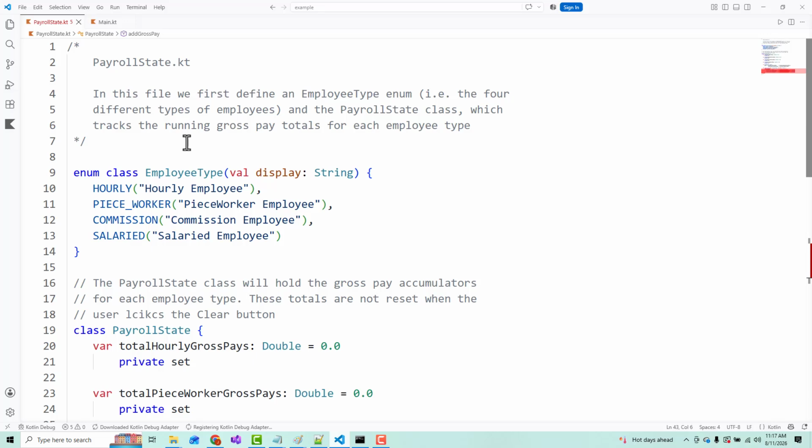As it says, the payroll state first defines an employee type enumeration. So hourly is an hourly employee, piece worker is a piece worker employee, commission is a commission employee, salaried is a salaried employee. All right. Now, each one of them carries a display string. So the label in the UI dropdown is going to be friendly, so we don't have to hard code the text in there multiple times. Okay, so that's the first thing.